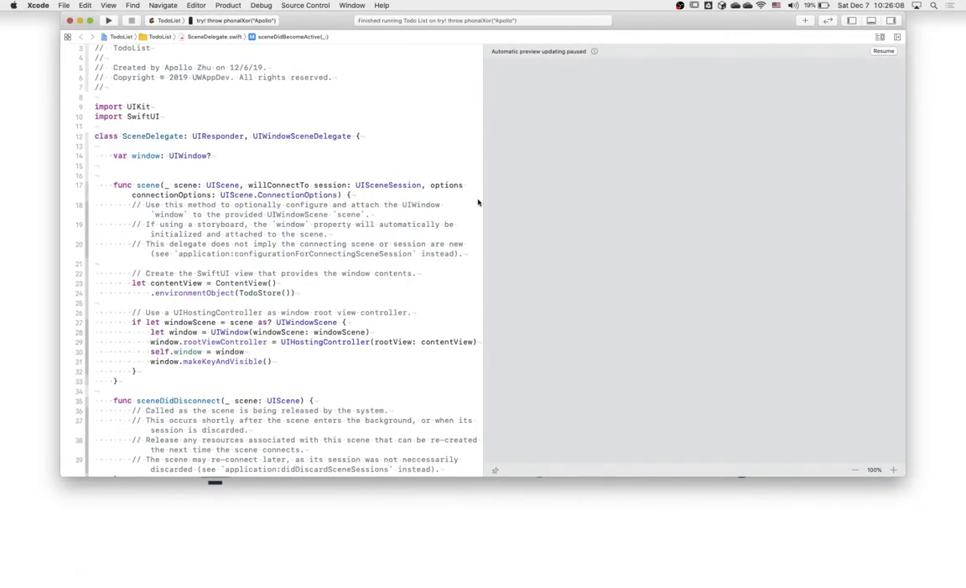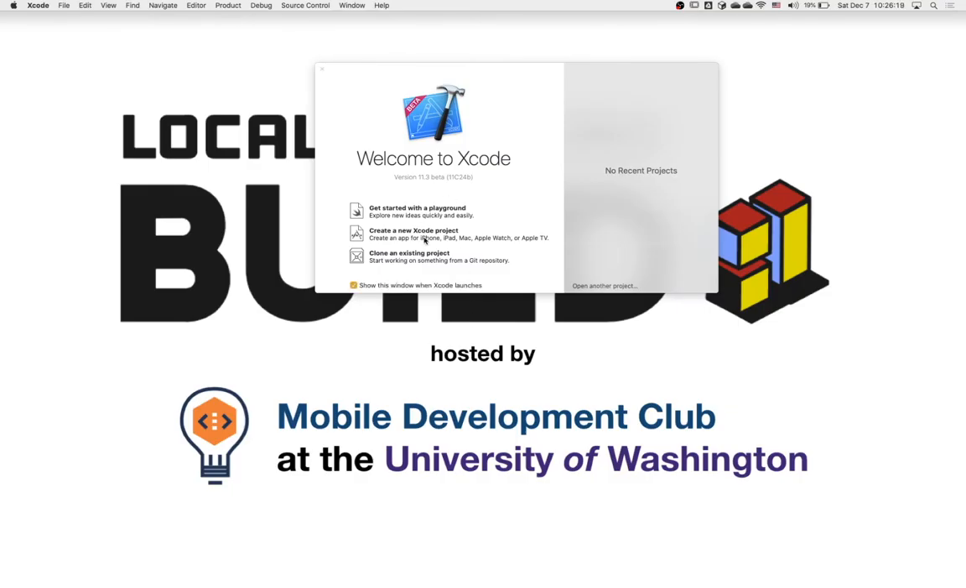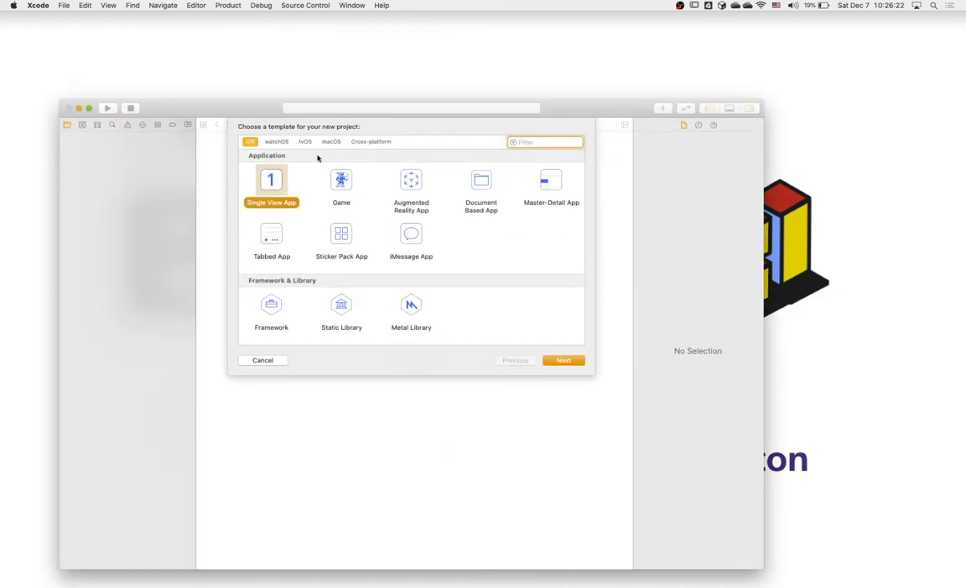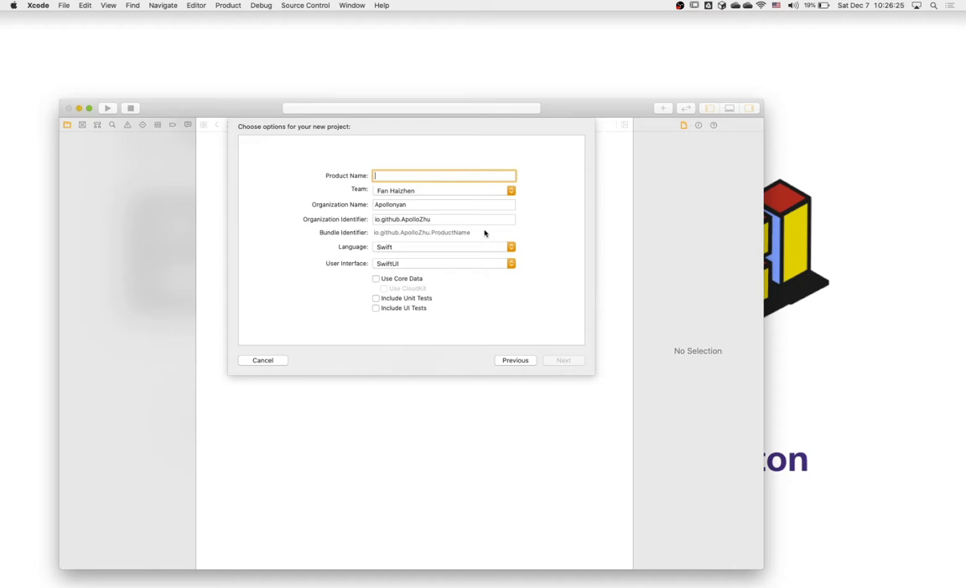So the first thing we should do is open Xcode and create a new Xcode project. We'll select single view application. Here we have a product name. Why don't we call it To-Do List App? For the team, you may have none, but if you have an Apple account, you can use that. For organization name, you can just use your own name or anything you want. The organization identifier is your personal domain, but if you don't have one, you can do something like, my name is Apollo, udub.edu, and then reverse it. And that's our organization identifier.